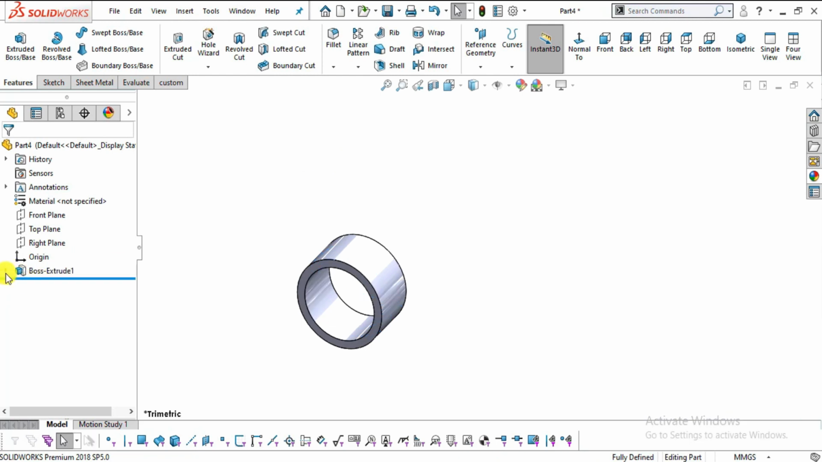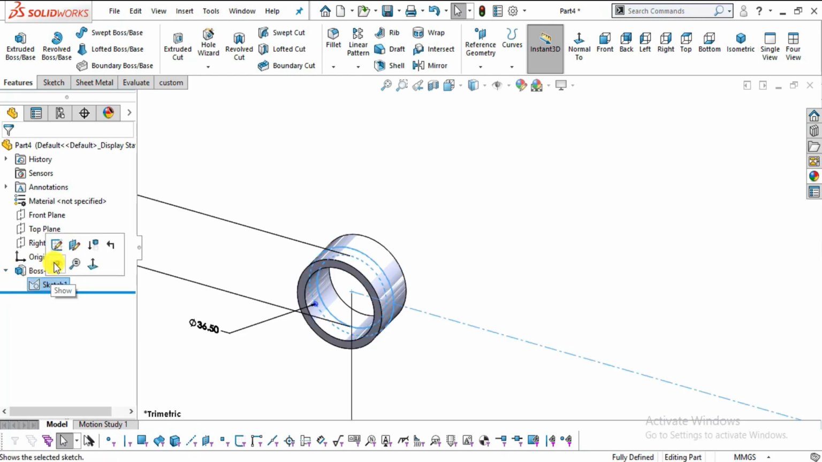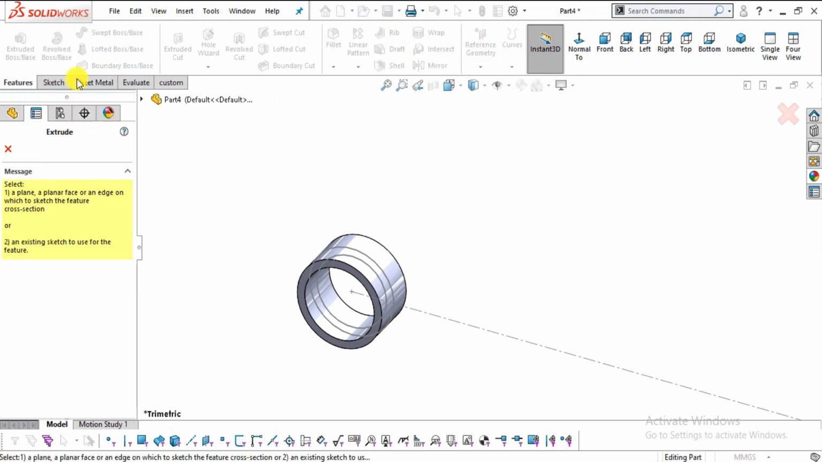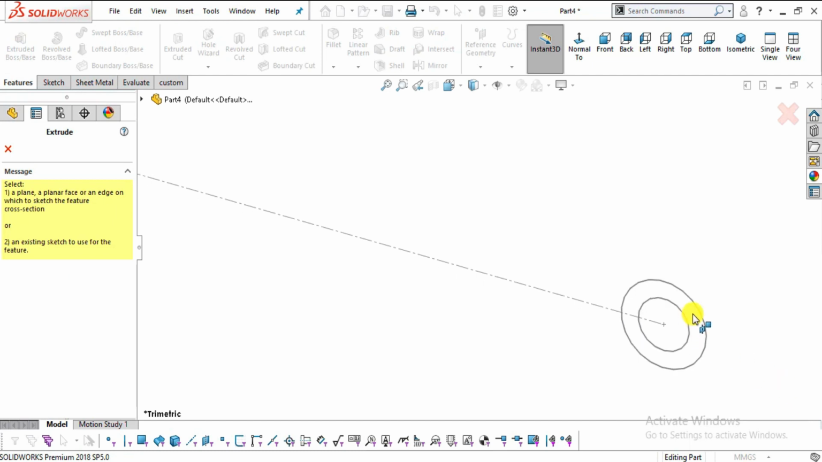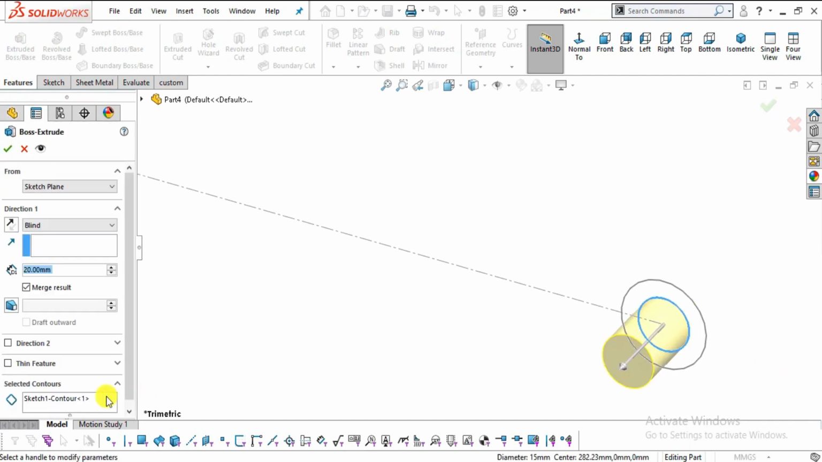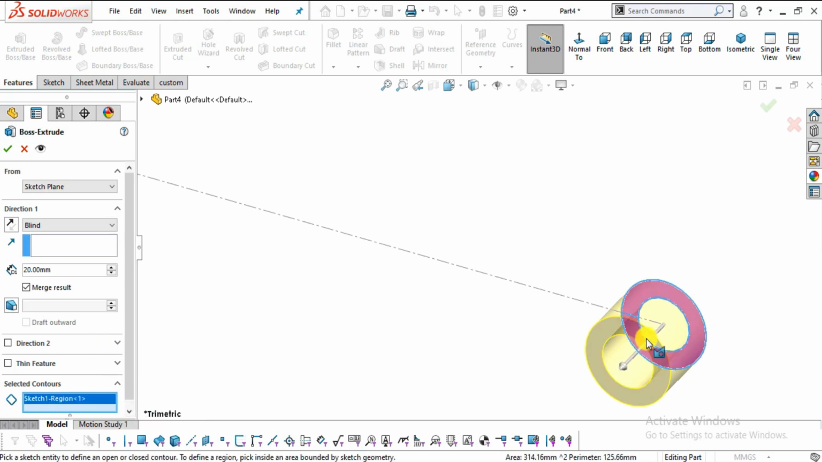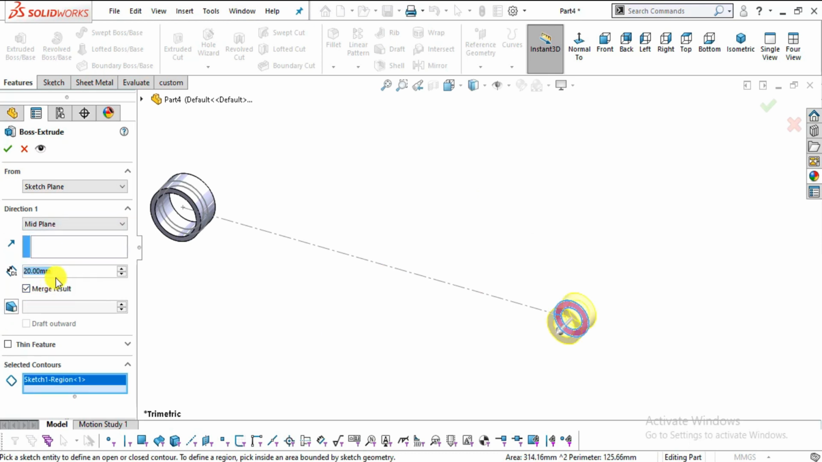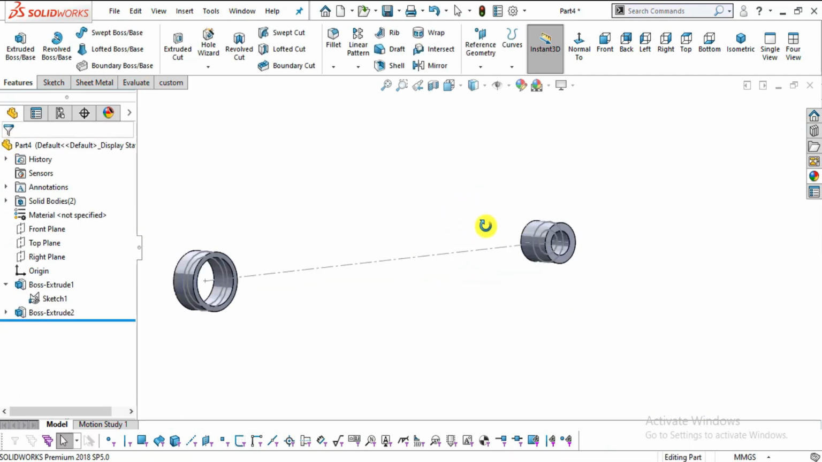Now expand this and select this sketch and make it visible. Now select here extrude boss base. Now select any of these sketches. Now clear section and select this section. You can see the preview. Now select here mid plane and distance will be of 25 millimeters. Like this from mid plane. Make sure you check your merge results. Now let me hide this sketch.